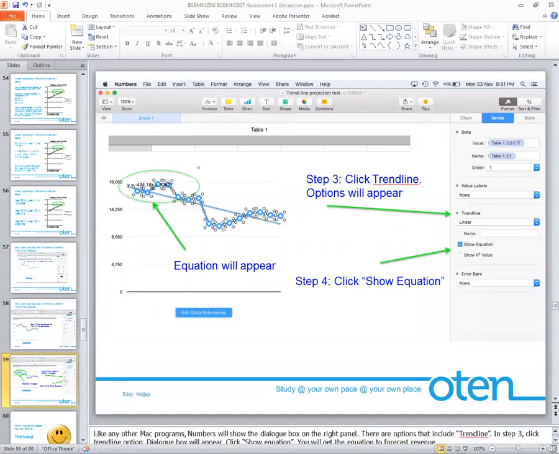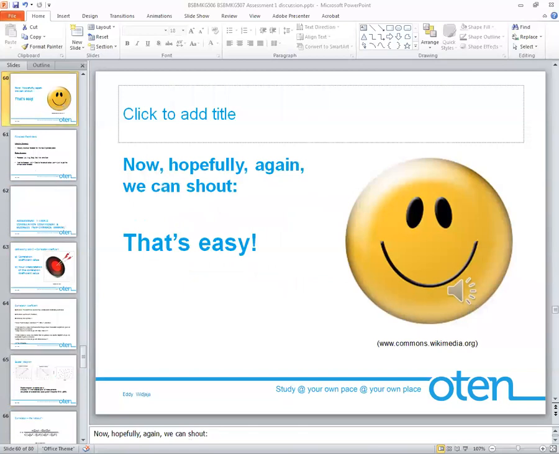And step 3, click the trend line. If you look at that series and the series tab, you'll find trend line. By default, you'll find it linear again, but please make sure it is linear. And again, show the equation. Click show equation. You'll find the equation appearing here. So hopefully, again, we can shout that's easy.